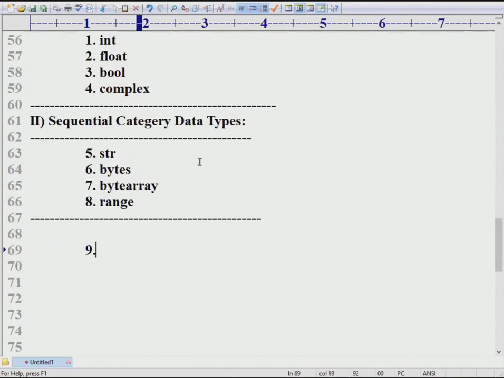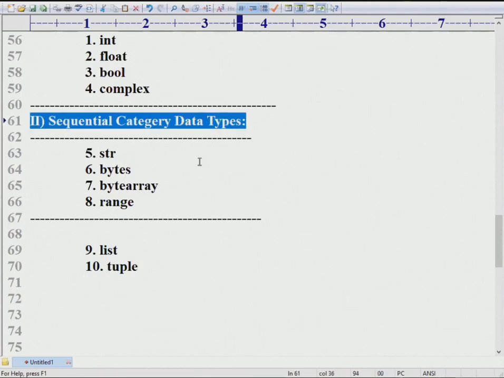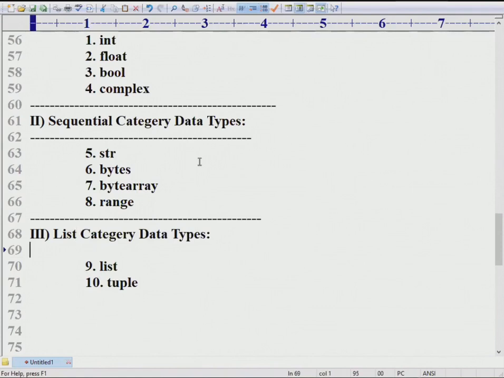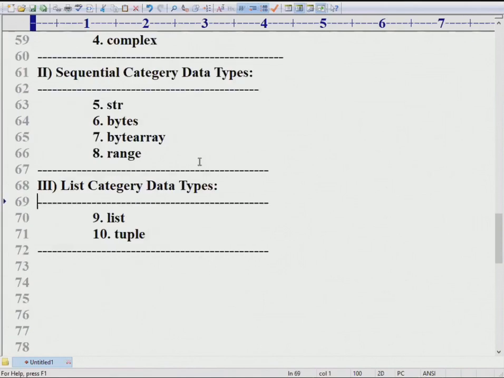Next I will go for one more. 9th I am taking list. Next, the 10th is called tuple. What is the difference between list and tuple? What are the operations we can do on tuple and list? What is mutability? What is immutability? So many things we will talk about. This comes under list category data types. One of the strongest assets for Python programming is list. It is one of the strongest parts in the morning batch, started in the 9 o'clock batch.